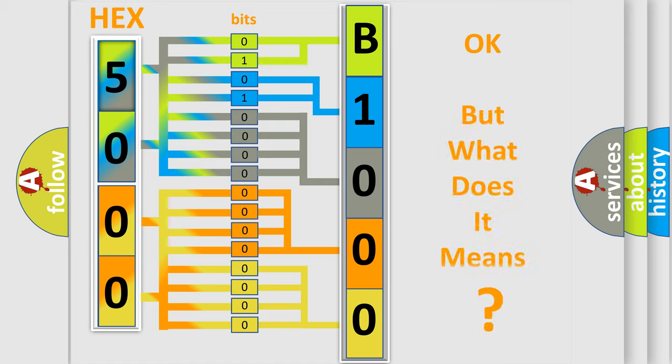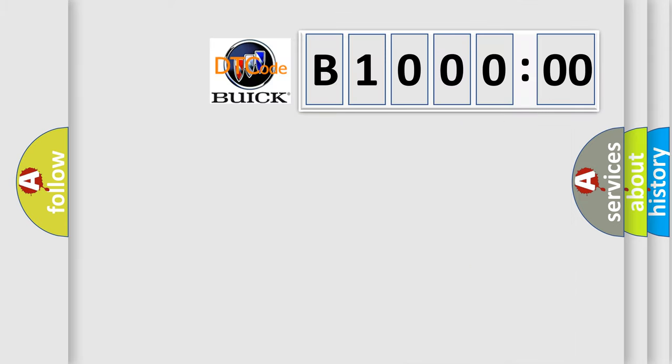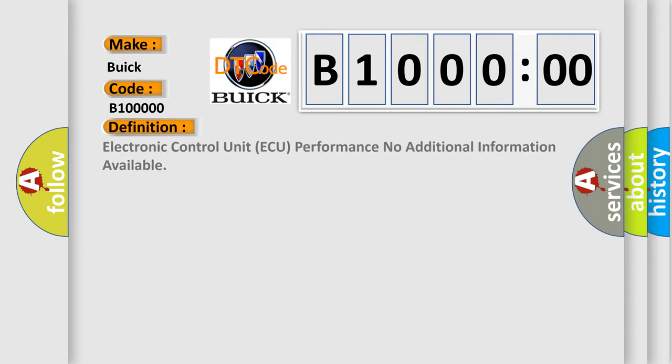The number itself does not make sense to us if we cannot assign information to what it actually expresses. So, what does the Diagnostic Trouble Code B1000-00 mean specifically for Buick? The basic definition is: electronic control unit performance, no additional information available.